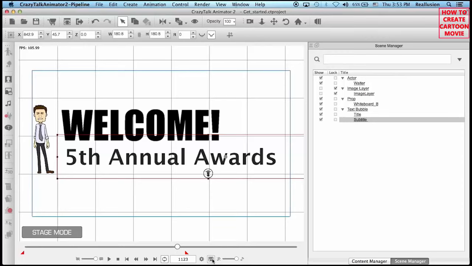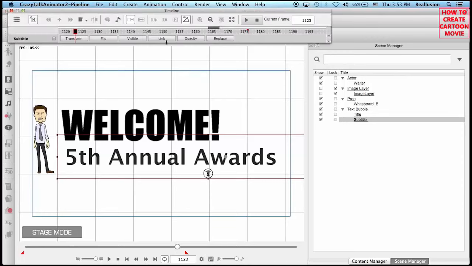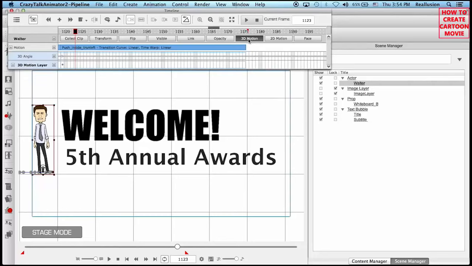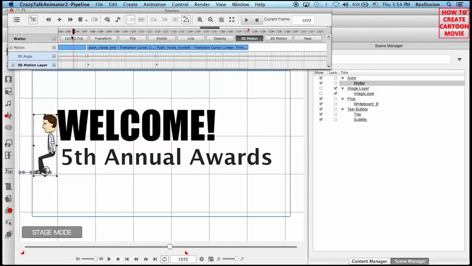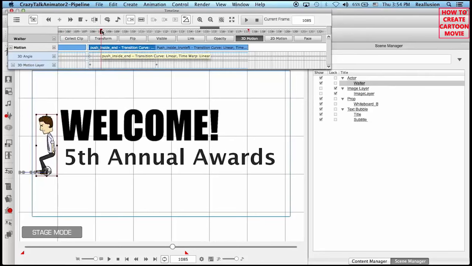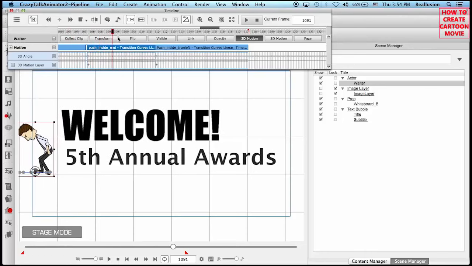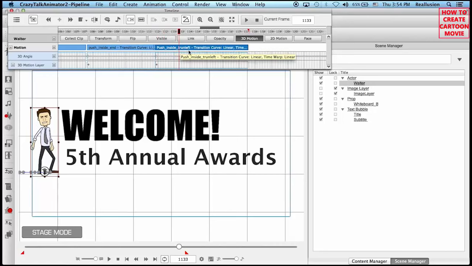So what we're going to do is go to the timeline with F3. I'm going to select my character, Walter, he's selected there, and 3D Motions. Inside I will be able to see the motion clips that he is performing. Right about there, see, we've got this push inside. Let me move this to the side a little. About there, yeah. So he's pushing inside, and then he gets up, and then he pushes inside, turn left.